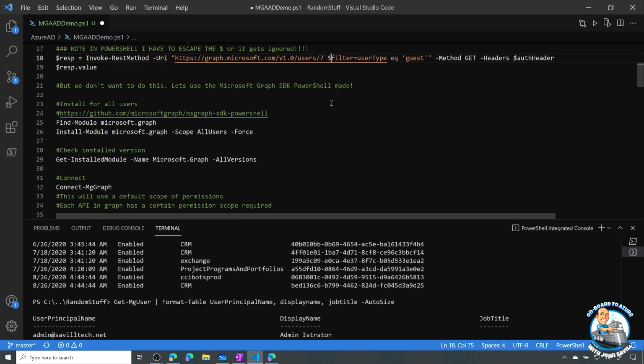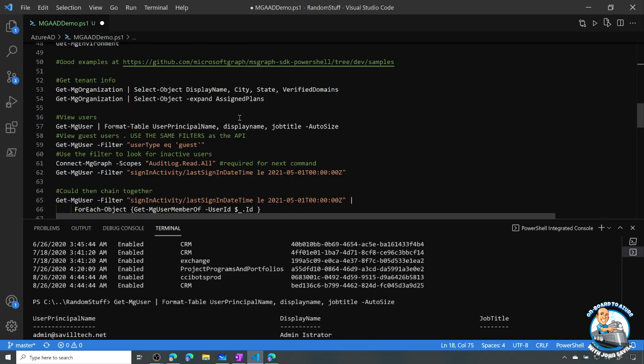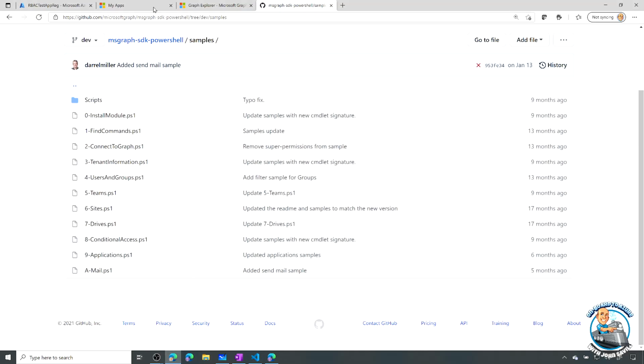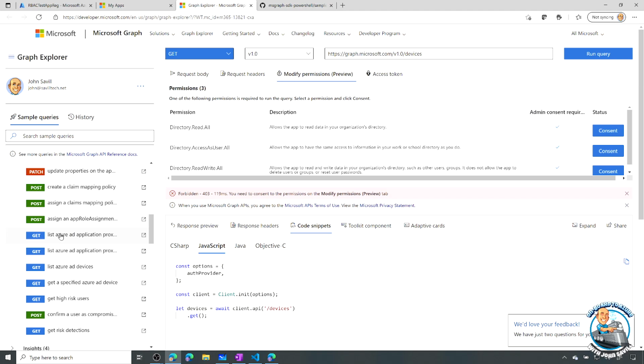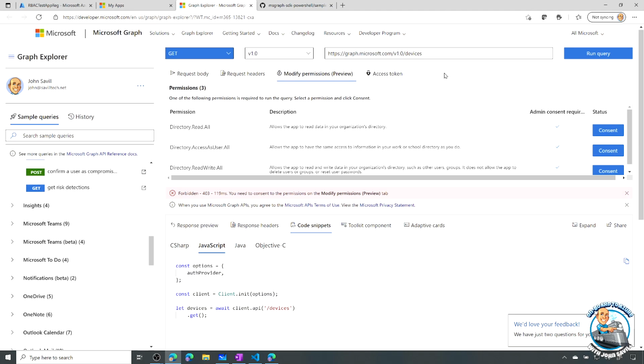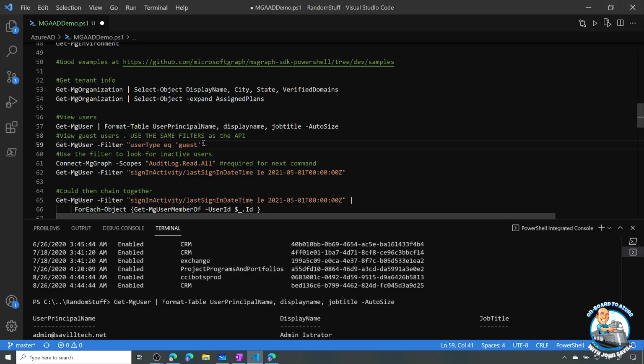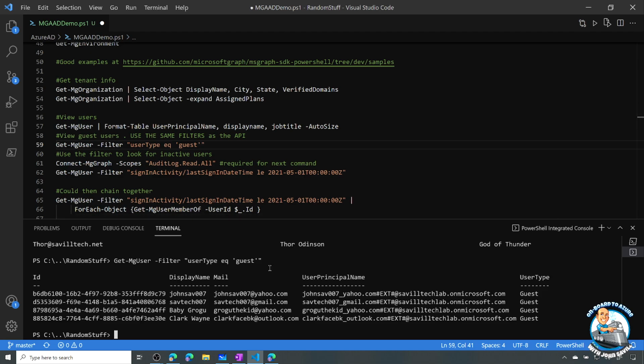But I can take that exact same filter, userType equals Guest, and I can pass it as the filter for -Filter. And that's where that portal is actually really nice. It has a whole bunch of different examples in that Graph Explorer. So if I'm trying to work out how to do something, I could look at some of these sample queries it gives you, look at the URI, and then add that in when I'm actually calling with PowerShell. So if I now just run this, what do I expect it to do? Exactly the same. The same for users. It's doing the same thing.